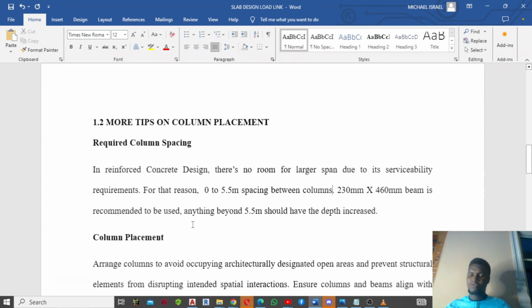Yes, that means between 0 meters to 5.5 meters, you can still maintain a beam section of 230 mm as the breadth and 460 mm as the height, and you will still be fine.